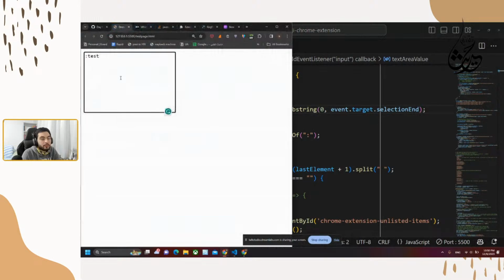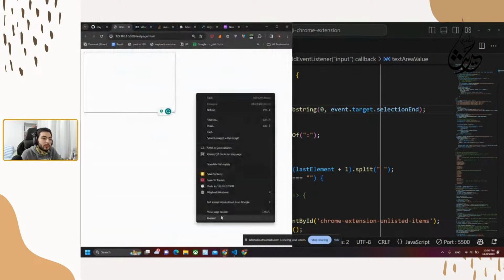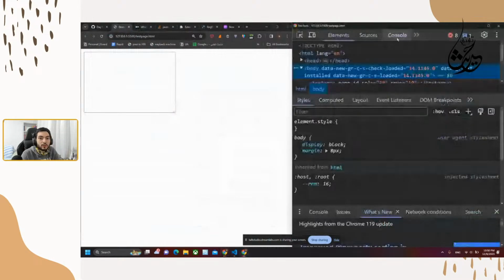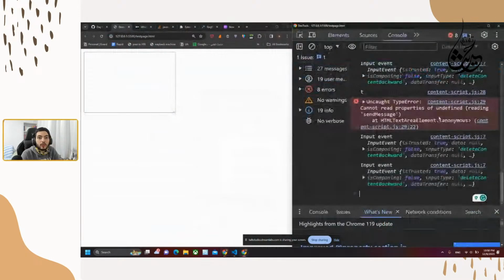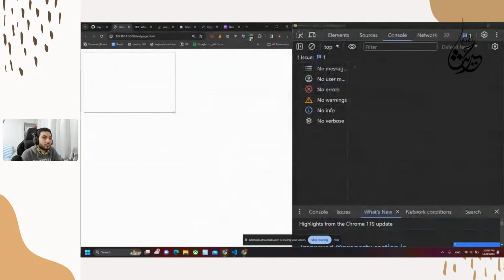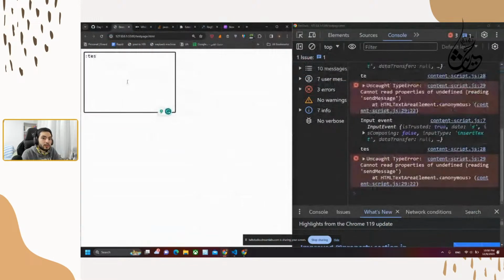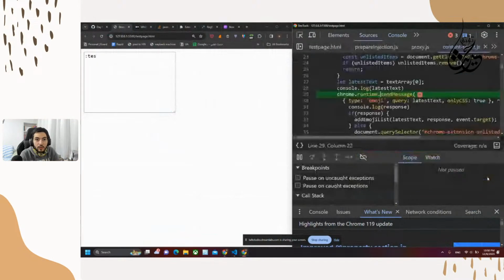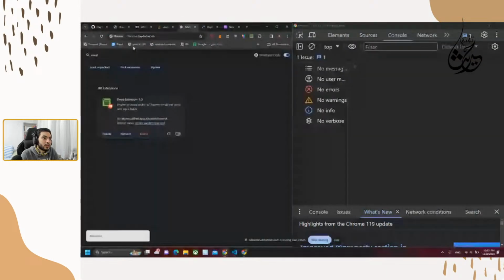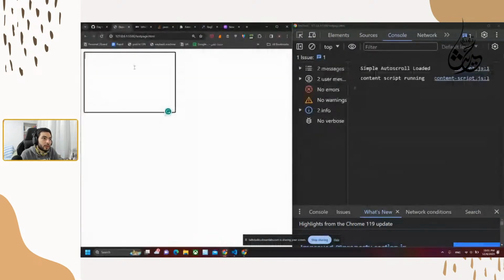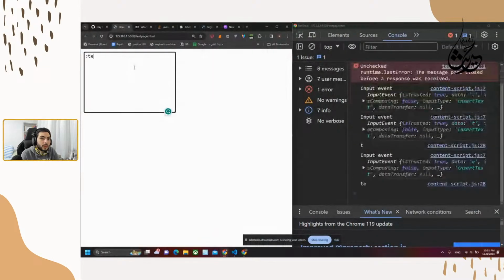So right now, I think it's not working. Did I break anything? Let me see. Console. Index animation. Okay, let me see here. TE is undefined. Why undefined? Okay, so let me just refresh this. And here we have TE.